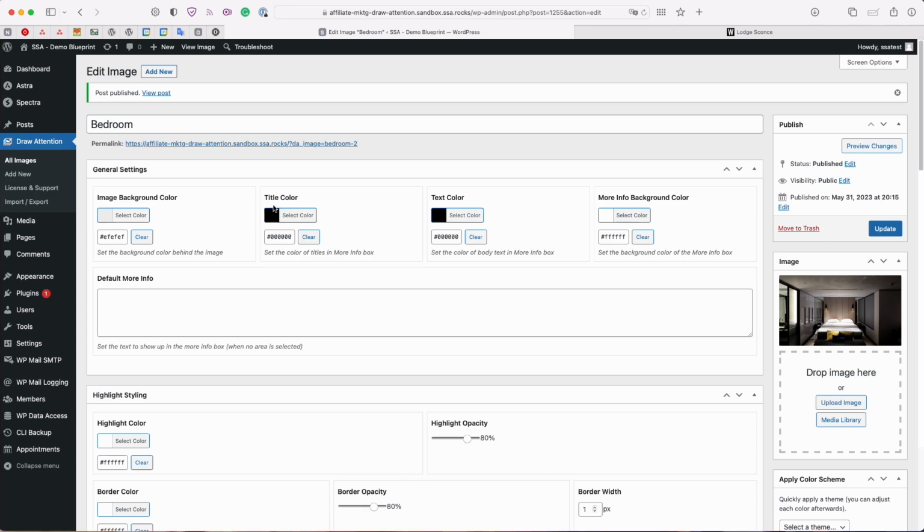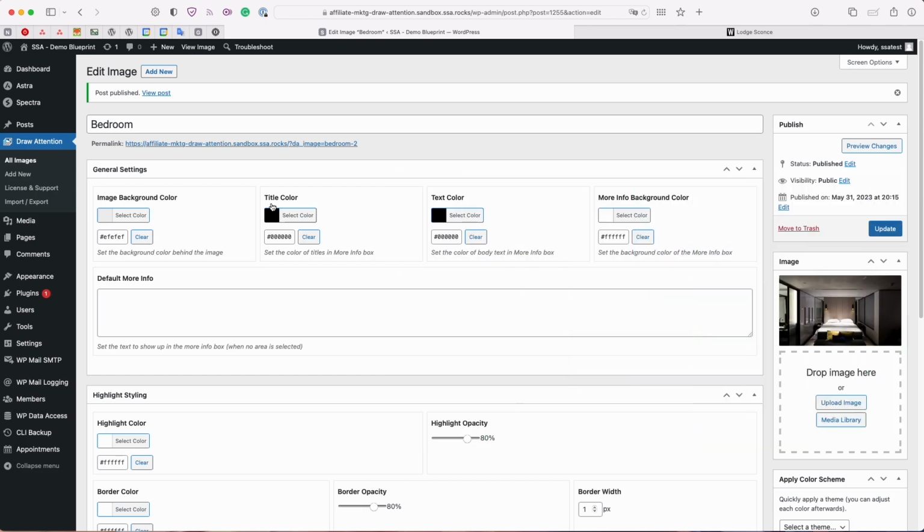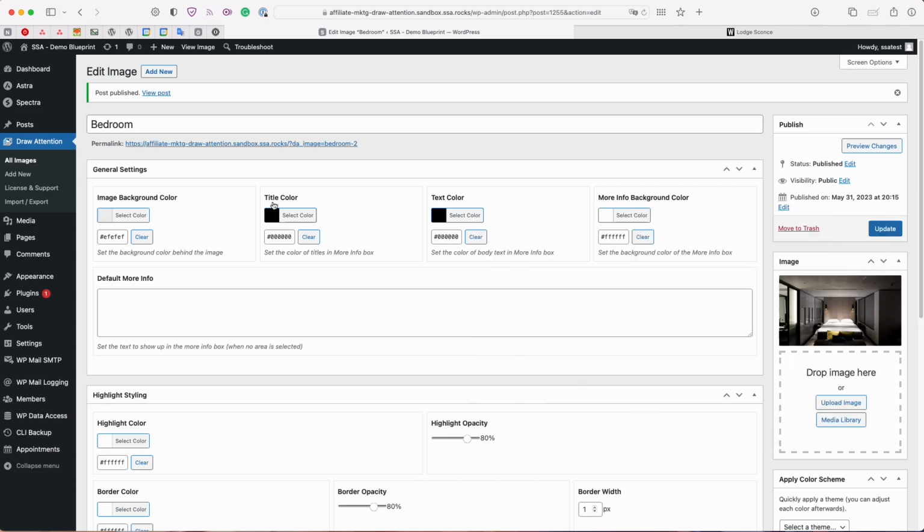Next, we have the title color. Since our images are going to mostly redirect to a new URL instead of showing more information, we want to make sure to pay attention to this title color because this is what's going to pop up in our little hotspots when we hover over before we click onto the image or go to the linked website. So we want to make sure we're paying attention to this title color.